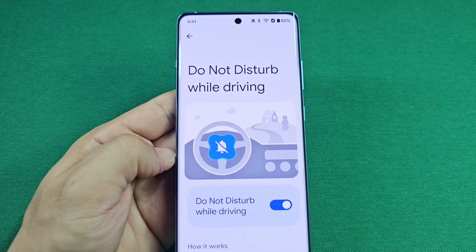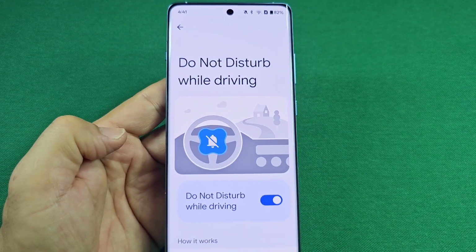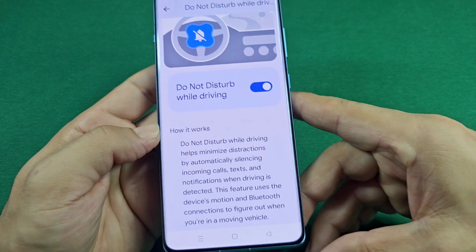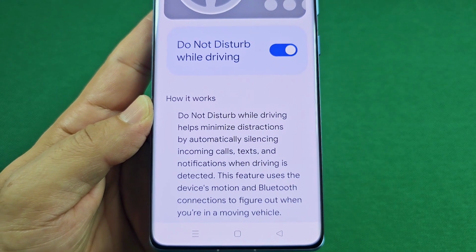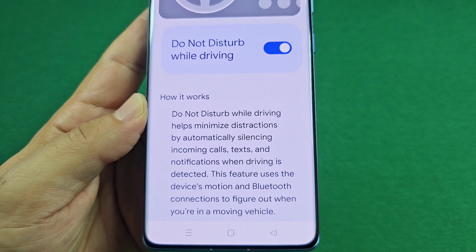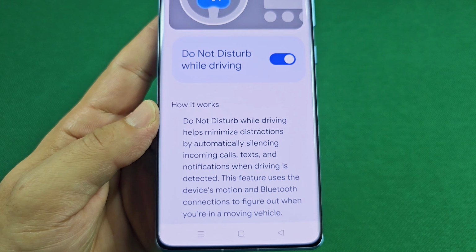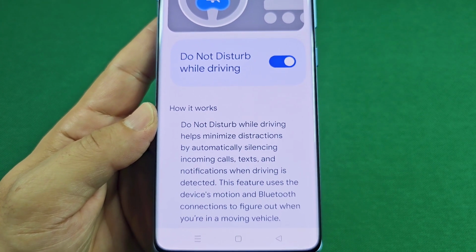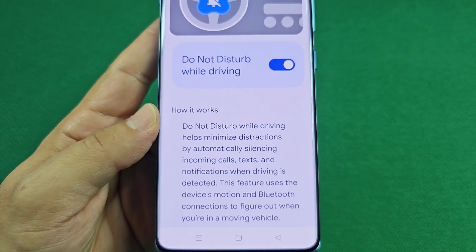So this is completely different from the usual do not disturb feature found on other Android phones. By default, it will be turned off, but once you have it turned on, it's going to tell you how it works. And little do you know, your phone will actually be able to use the motion sensors and Bluetooth connection, knowing that you are currently connected to a car and that your vehicle is moving, and that's when this feature will actually activate itself.